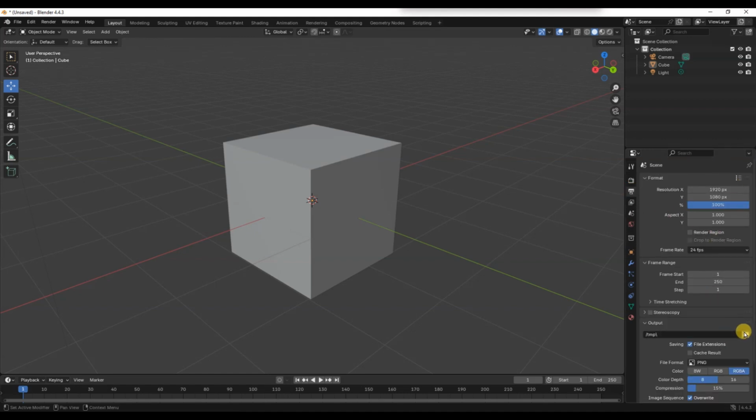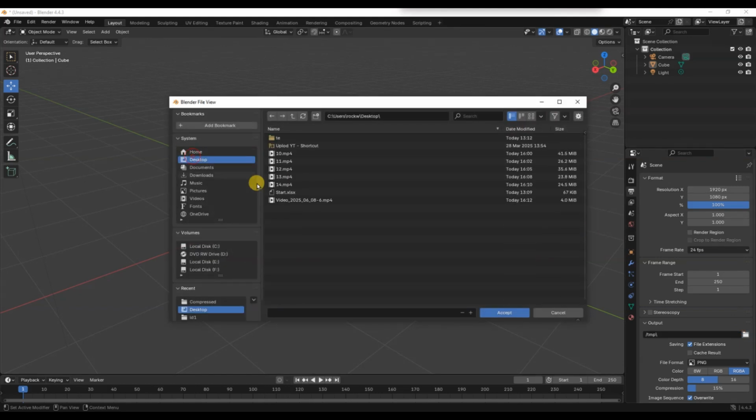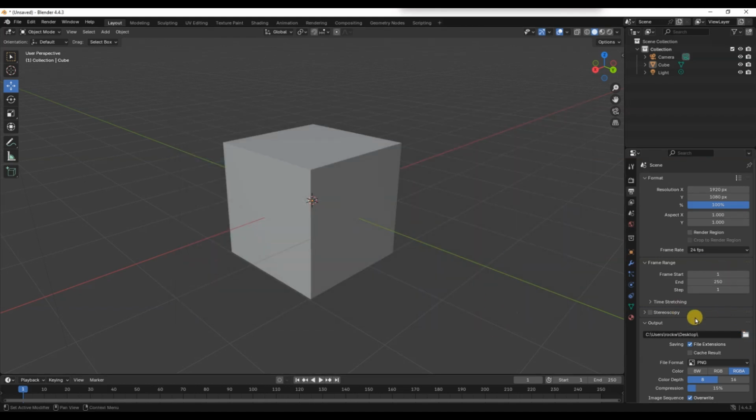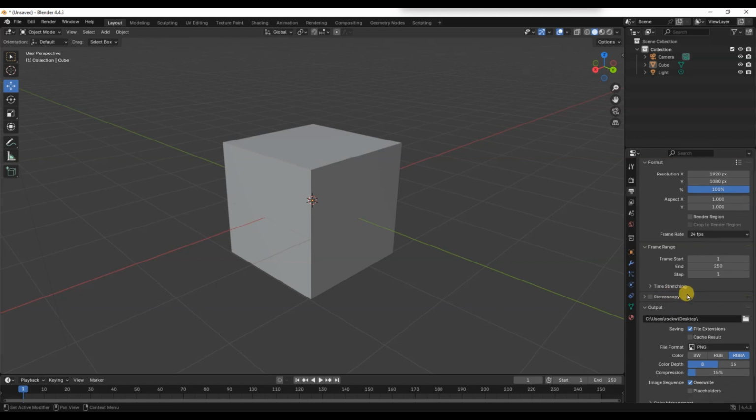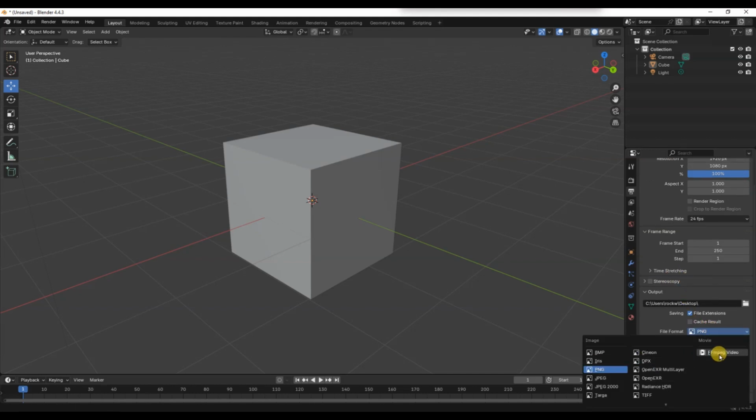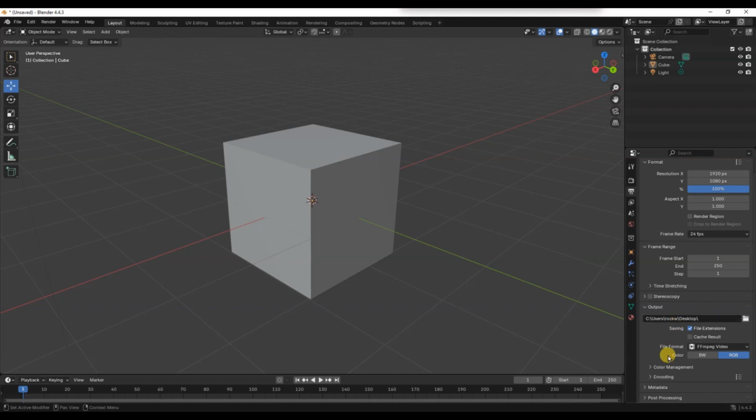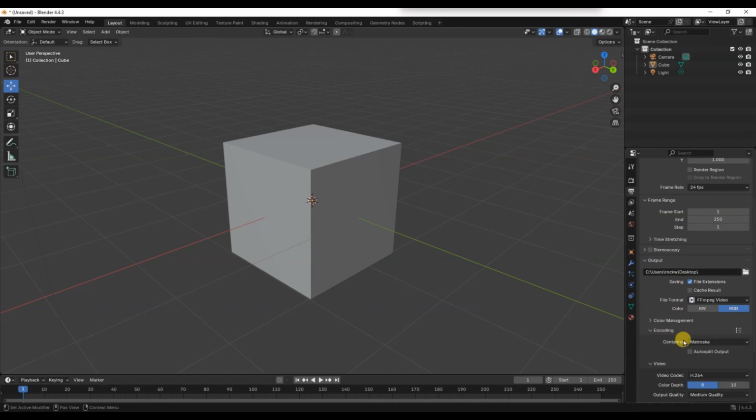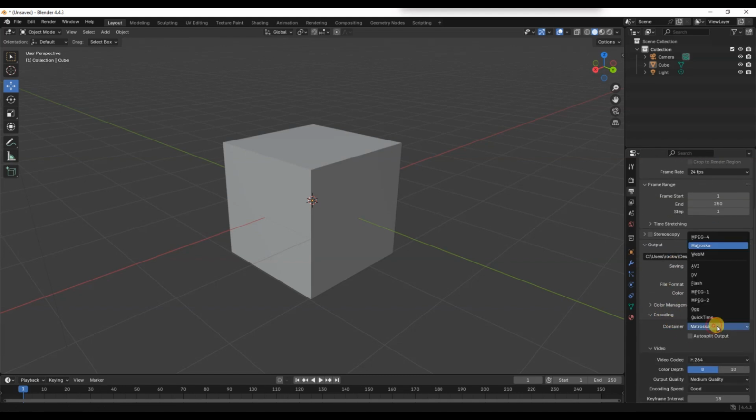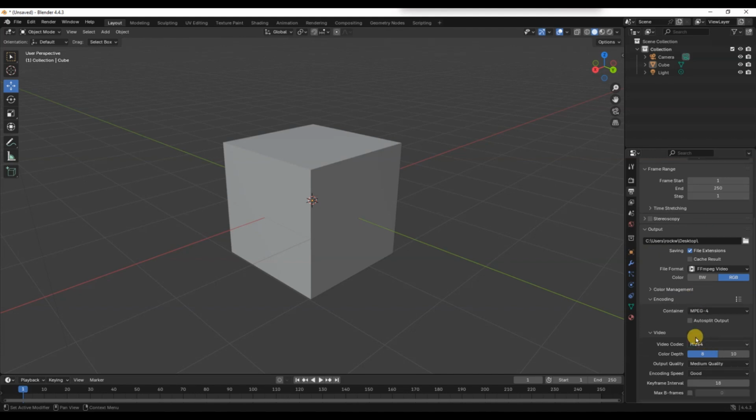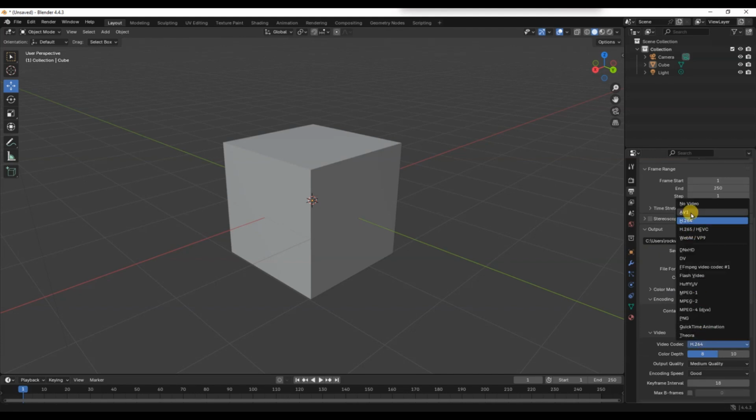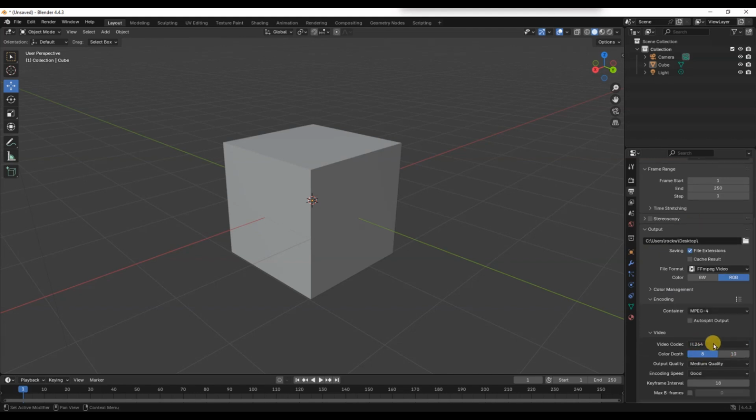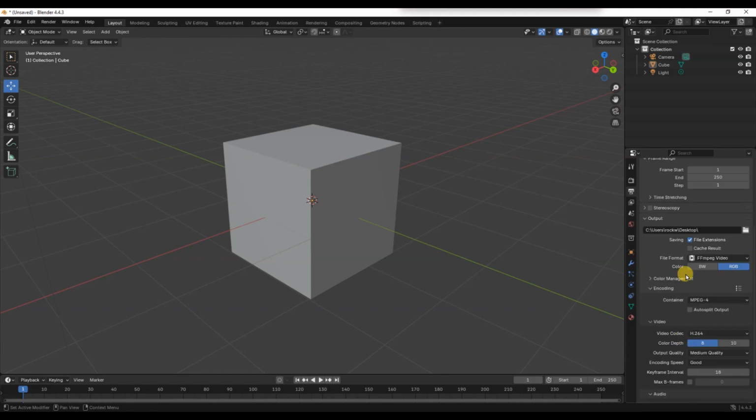Under the Output section, choose the location where you want to save the rendered animation. Then, select the file format. Use FFmpeg video if you want a video file like MP4. After that, scroll down to encoding. Under the container option, select MPEG-4 for a widely supported video format. Then under video codec, choose H.264, which gives you a good balance between quality and file size.